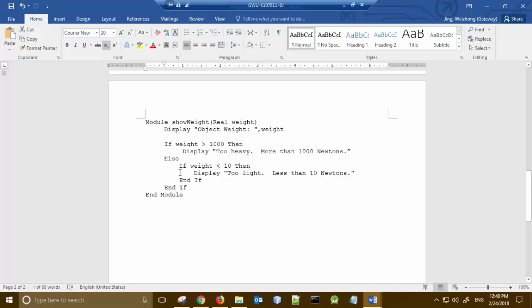Else, this is nested decision making. In that else, we have another decision. If weight is less than 10, then we display too light, less than 10 newtons. Then you end if. Don't forget this end if, and don't forget this end if. This end if goes with this one, and this end if goes with this one. This is very clear. You have beautiful indentation, and your code looks very neat, very professional. So that's how to write pseudocode.